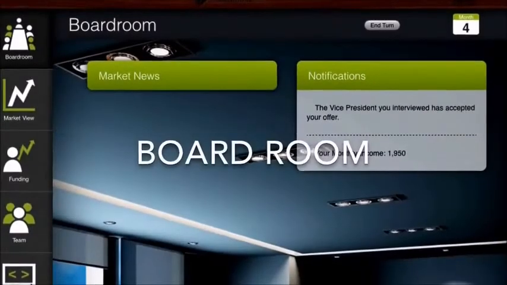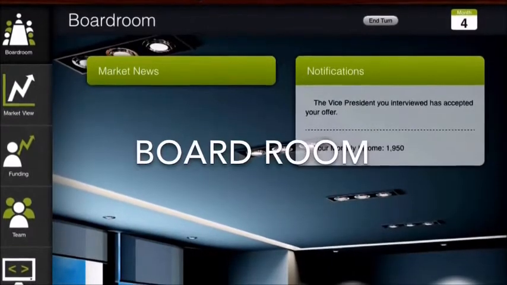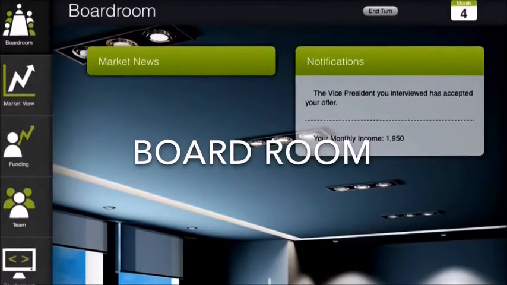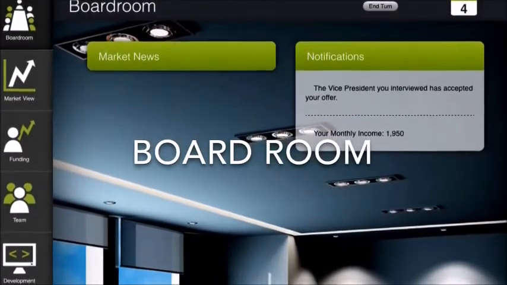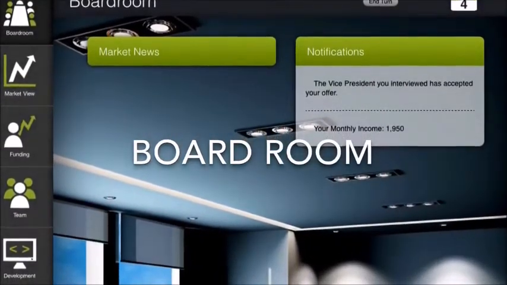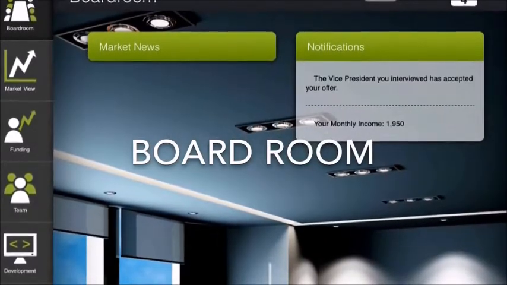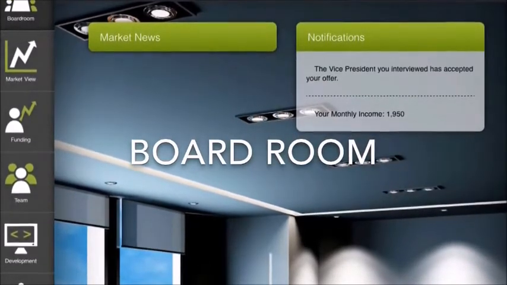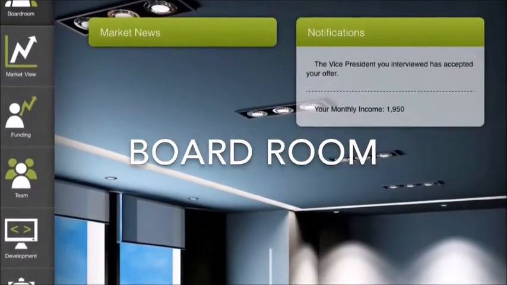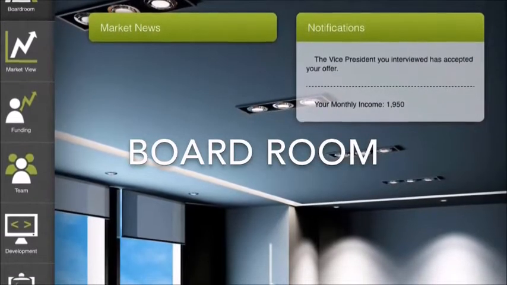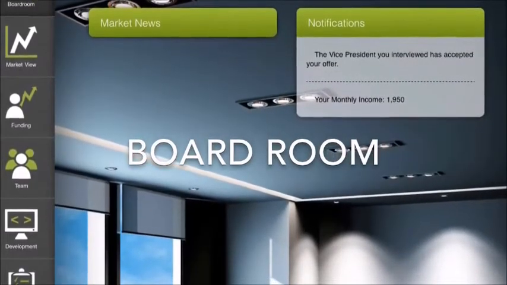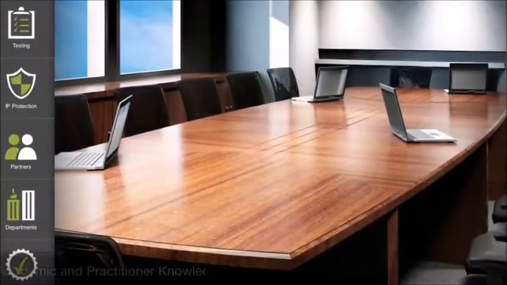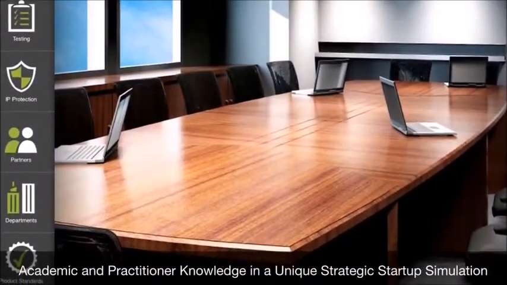Welcome to Traction, the startup simulation game that combines the latest in academic knowledge with practitioner experience in a unique knowledge module. Traction is a turn-based game consisting of 18 turns. Traction is divided into two phases, pre- and post-revenue phases. In the pre-revenue phase, the game is focused on aligning with the customer, hiring the executive team, developing the product, and obtaining funding. In the post-revenue phase, the game is focused on building the company structure and going to market.